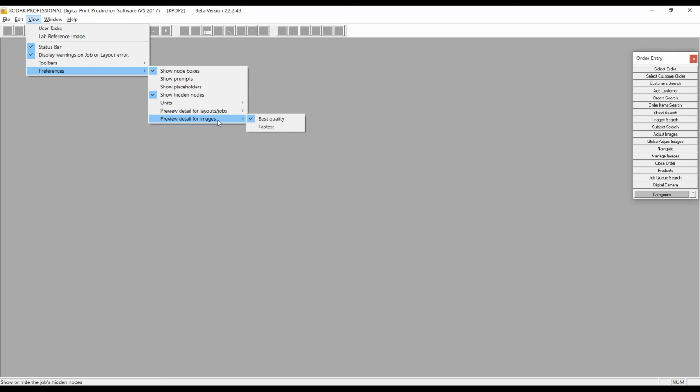And again, the same thought is true here. If you have to do color correction, or you're looking at images on screen, especially if you're comparing images on screen between DP2 and another application or some other interface, you might want to set it on best quality. But as I said earlier, with the jobs and layouts, there's going to be more image information on screen. So best quality might take a little bit longer to resolve.